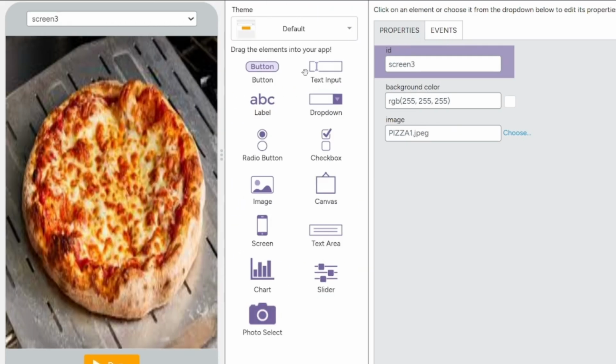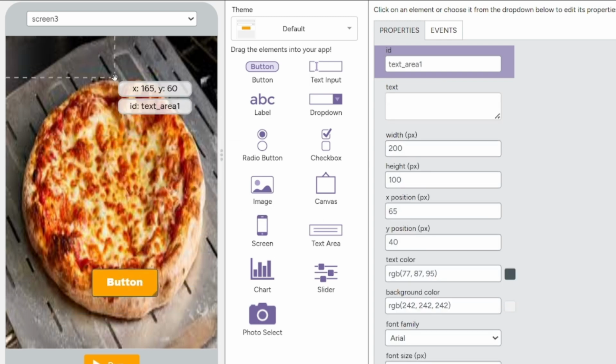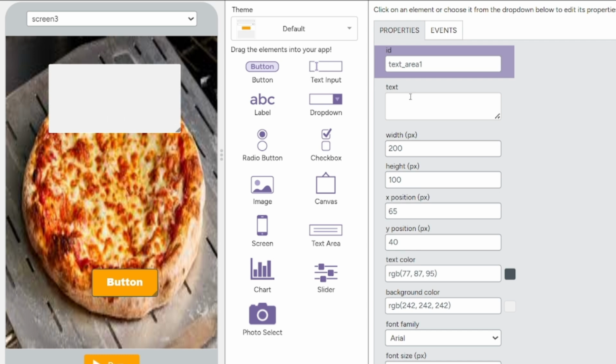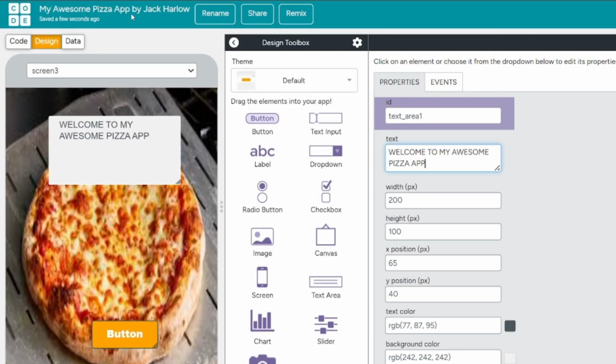Okay. Now, I need a button to take me to my next screen. Agreed? Okay, I'll go with a little text area because I can format it very nicely. In my text area, I'll say, welcome to my awesome pizza app. Obviously, it's called my awesome pizza app, whatever you call yours. Just put it in your little text area box.